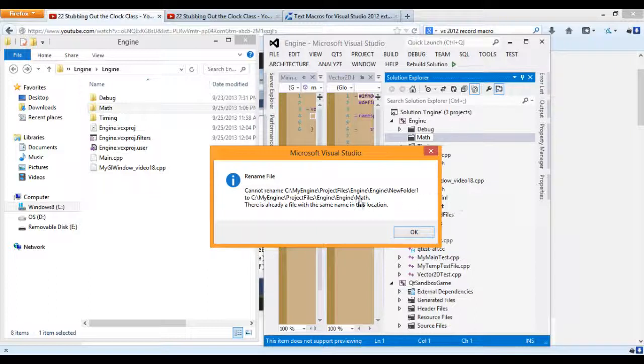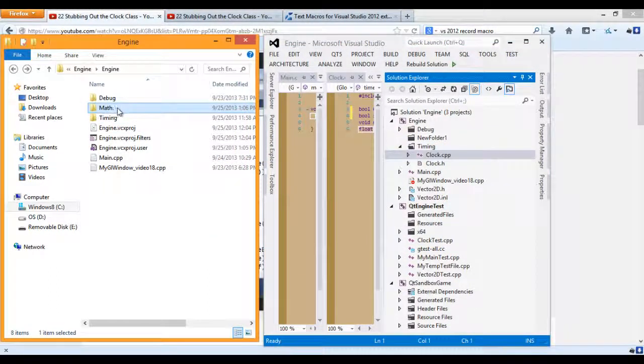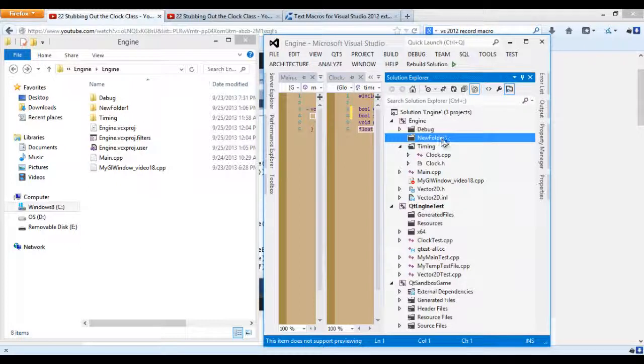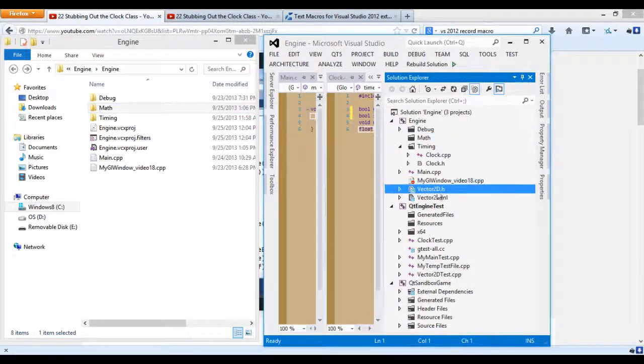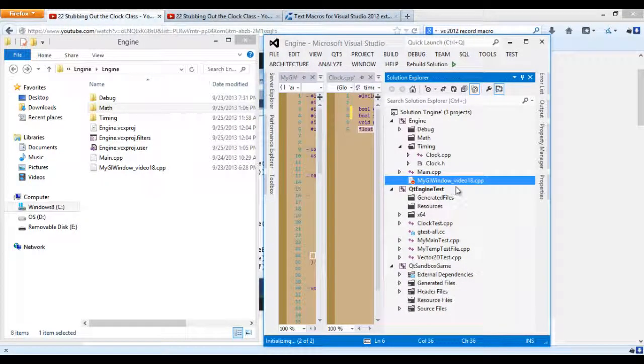It says cannot rename, blah blah blah, like so. So we're going to have to rename this back to new folder 1, then rename to math, and our folder has been renamed automatically. Now let's add our vector. See our vector. If we were to drag it here, we cannot, like so. So just delete this.